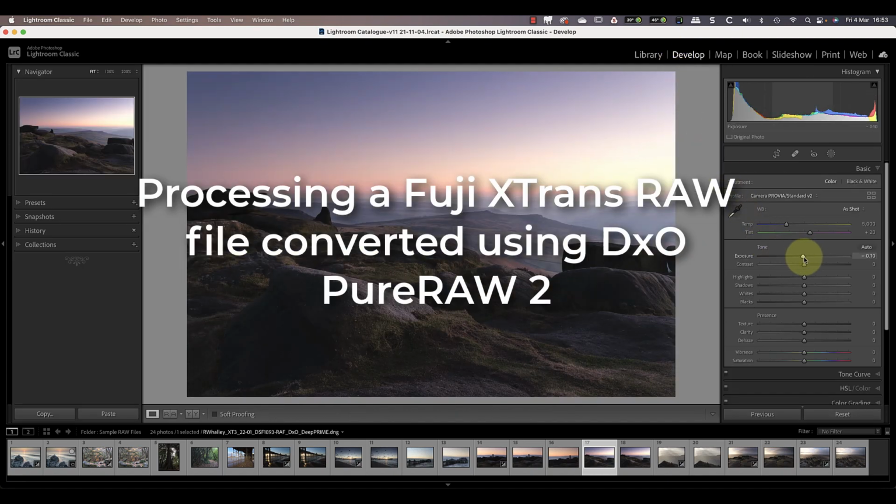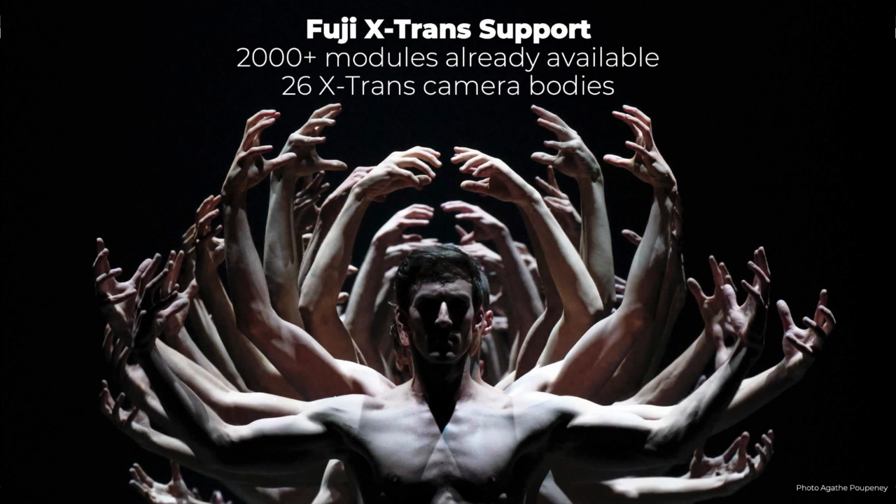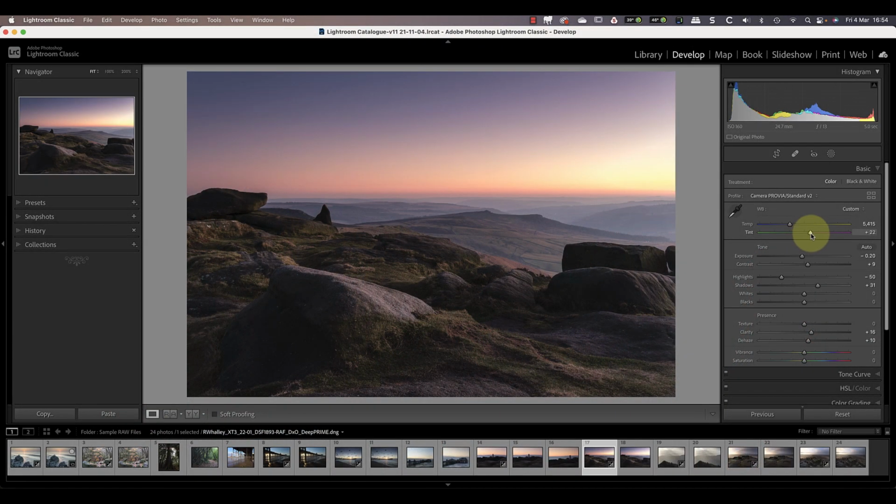When I first moved to the Fuji system, I processed my images in Lightroom and was extremely disappointed by the poor quality. After a lot of testing, I eventually switched to Capture One solely to process my Fuji RAW files. Then, in October last year, DxO launched PhotoLab 5 with beta support for the X-Trans RAW file. Since then, I've been using PhotoLab to process my Fuji RAW files, and the results are excellent.